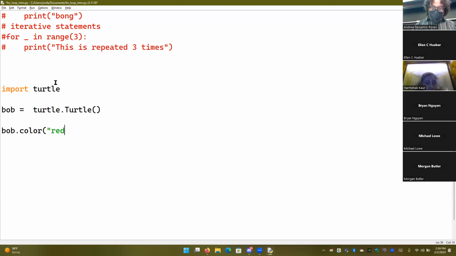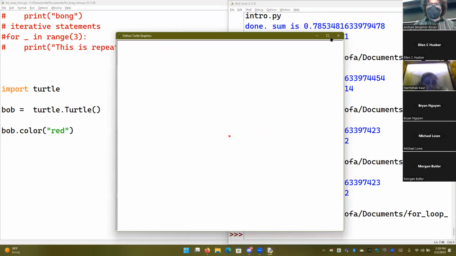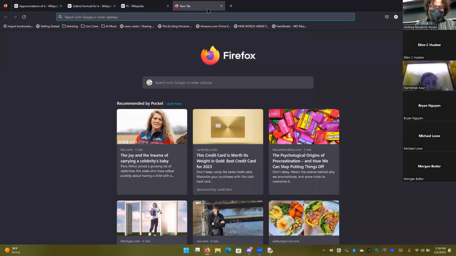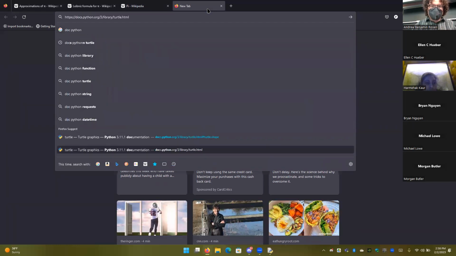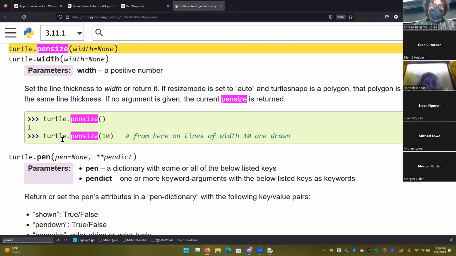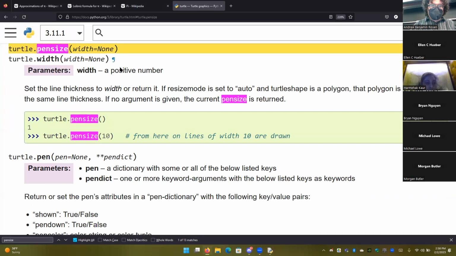We can do stuff like this. Bob.color is equal to red, and he turns red. Let's see, Bob dot set width, or set, what is it? I always have to reference things. It's fine if you do too. Doc, Python, turtle graphics, pen size. Yep, pen size or width.